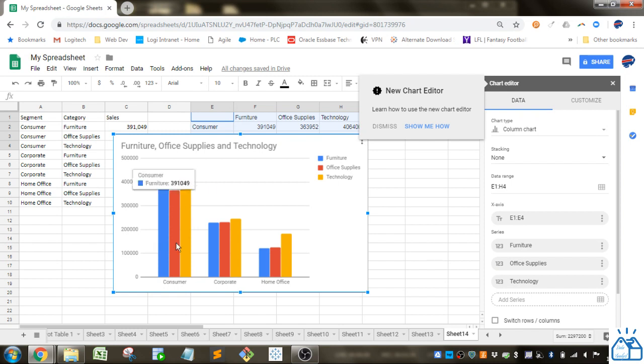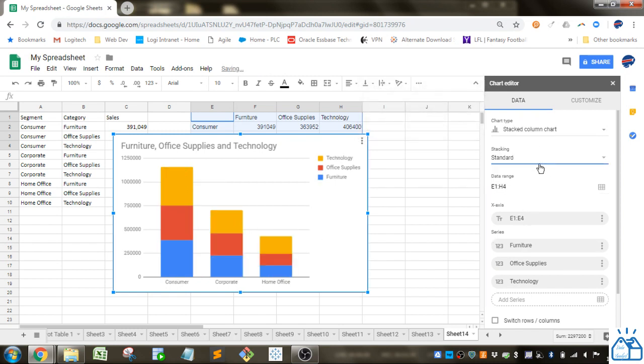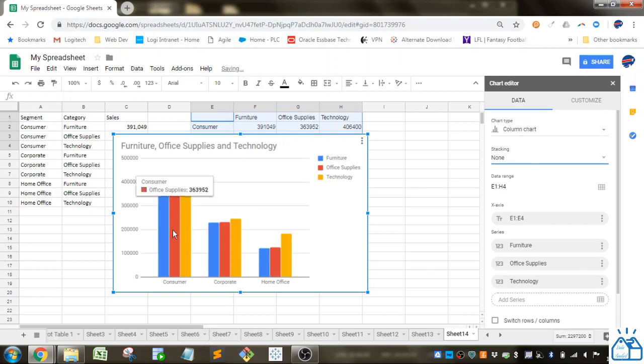This is called clustering. And you can change it to stacking by choosing Standard here. And this will stack them on top of each other instead of cluster them. And then if you want to normalize them all to 100% and just see the mix of the different values between the three, you can choose 100% stacking. Right now I'll just go none to show you the clustered view.